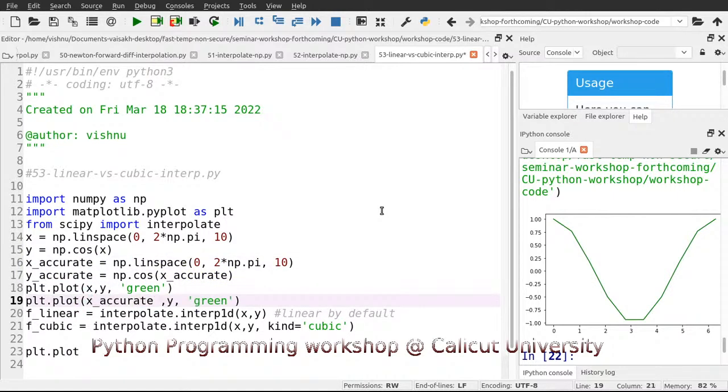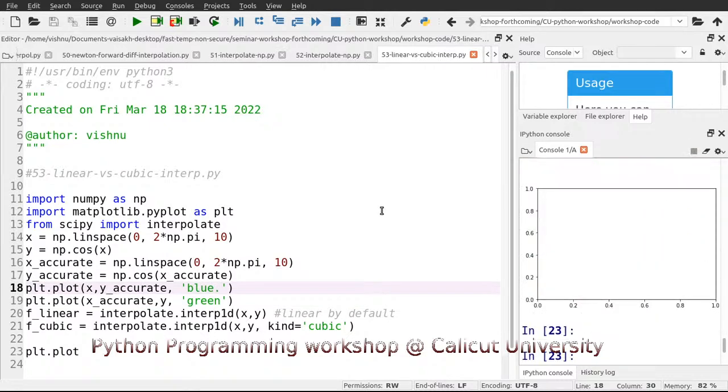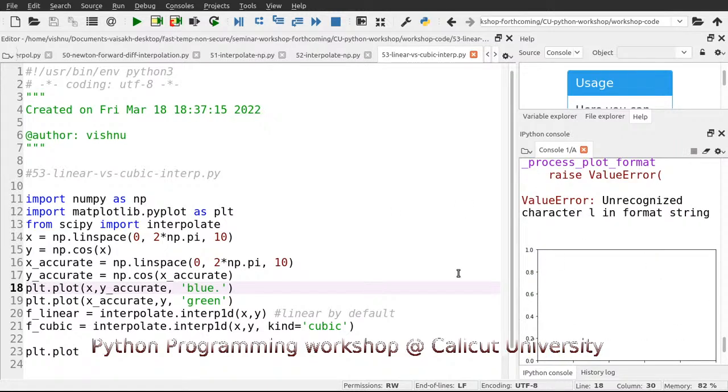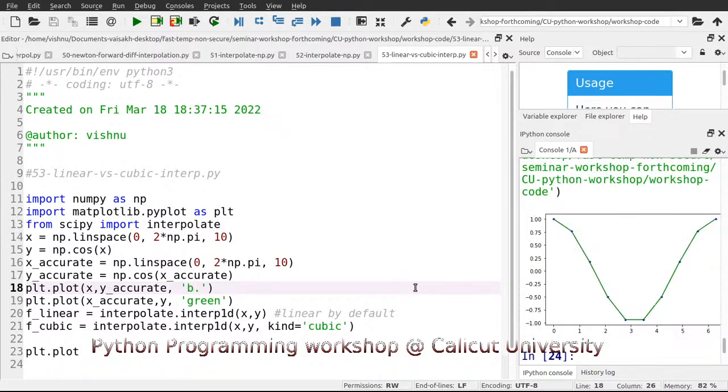Trying to see this also, X accurate, Y accurate also in blue, and Z dots. Okay, what happened? I think if you are using it, you need to just use B here. Oh, sorry, X accurate and Y accurate. That's missing. What's the problem here? Oh, I pasted it here.